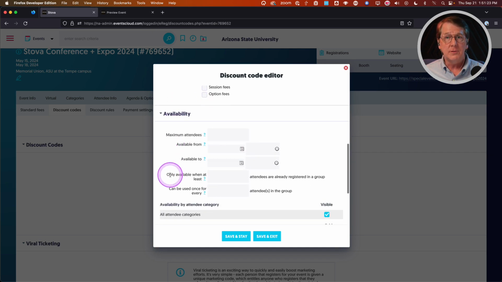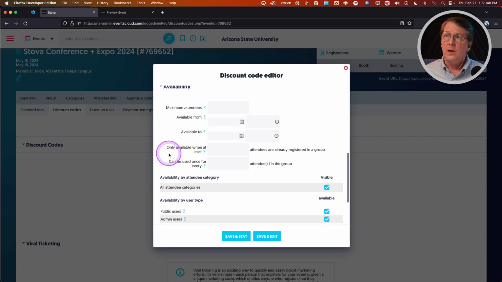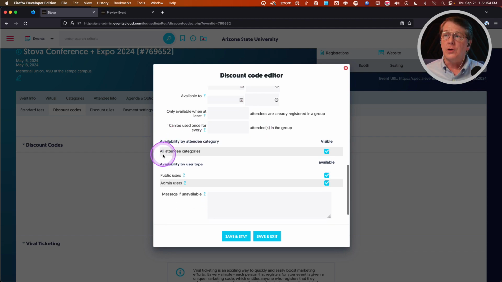Now down here are some other options for discount codes. You can set a limit to how many people can use the discount codes. You can set a limit to the dates the discount is available. So a start time and date and an end date and time. You can also only apply the discount if you reach so many people in the group, or it can only be used so many times in a group, and we are using group registrations in this example. Again, that's the group booking feature. You can also limit the discount by categories.